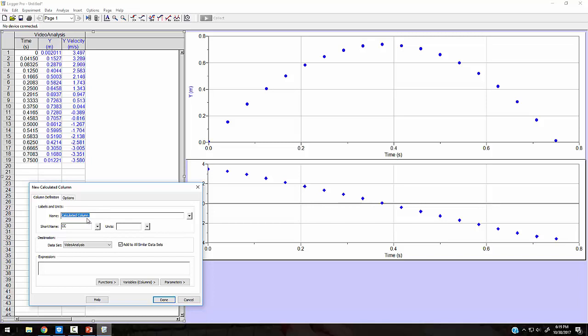And I can name the column. Well, if you look at the names we have up here, I've got Y velocity. So this I'm going to call Y acceleration. I'll just shorten that a little bit. And it gives you the opportunity for a short name. I'll do YACC just for a shorter name. You can put down the units. It's meters per second if you'd like, or you can use, if you click downward here, I want a superscript 2. There's my meters per second squared.